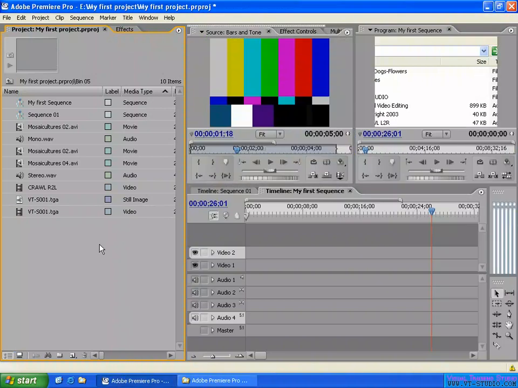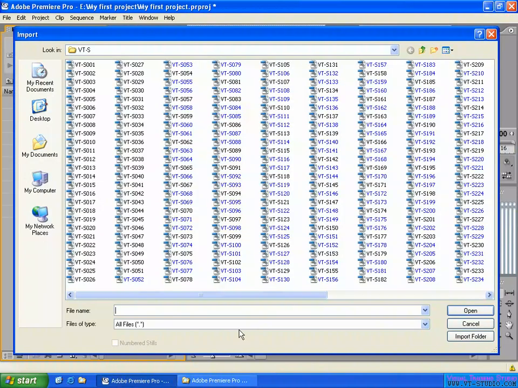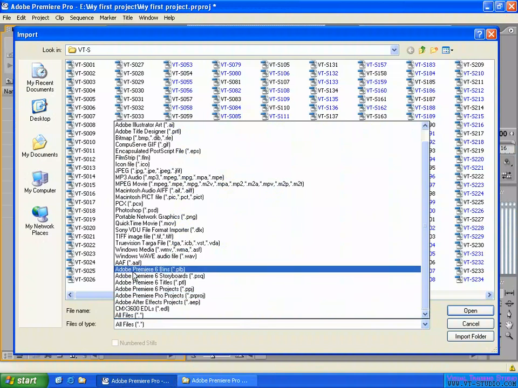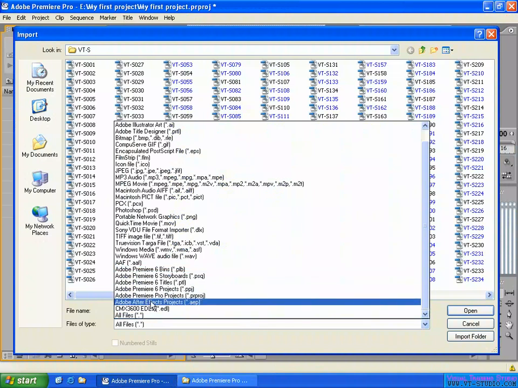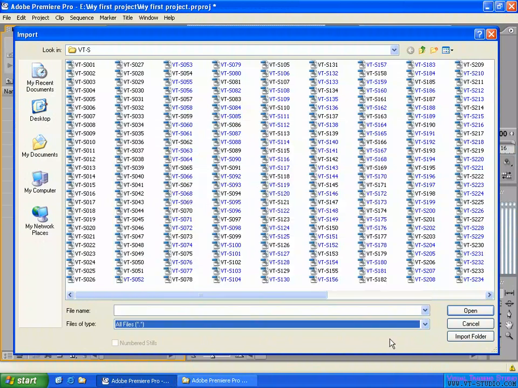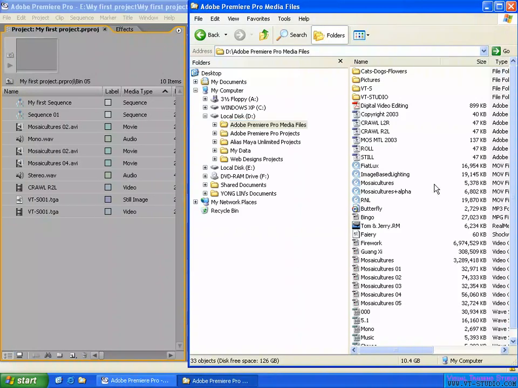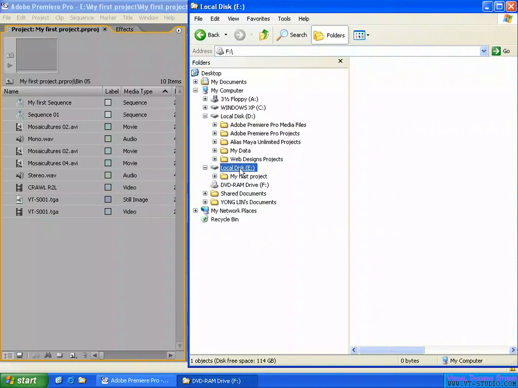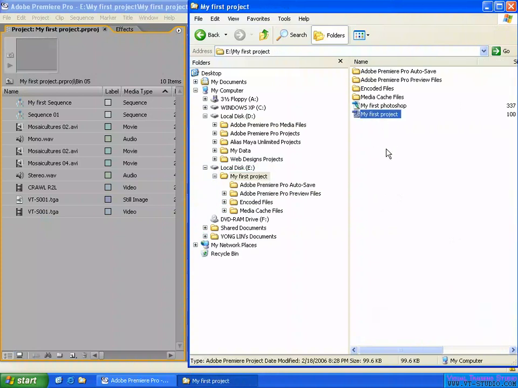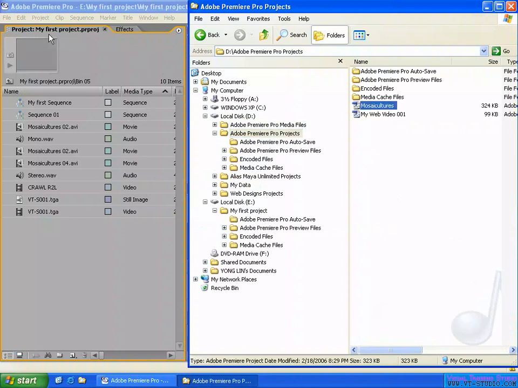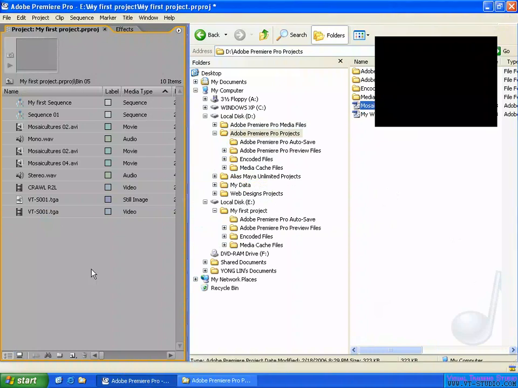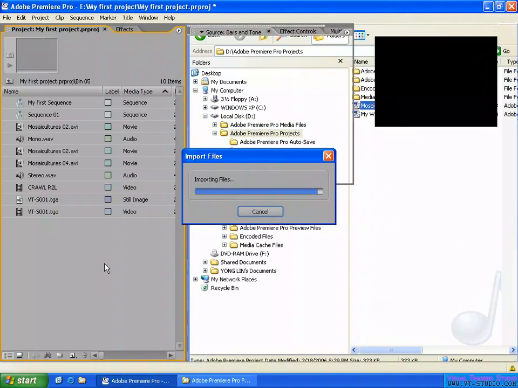And also, as you see, in Adobe Premiere Pro you can import a Premiere Pro project. For example, here my project is my first project. I want to reuse the editing from my first project in here. So I can drag and drop to import this project to reuse the sequence in my Mosaic QG project.